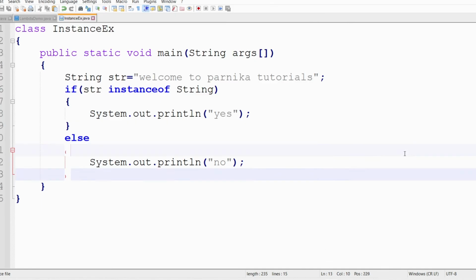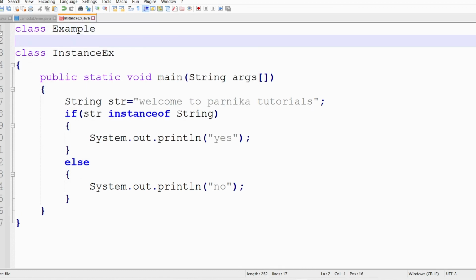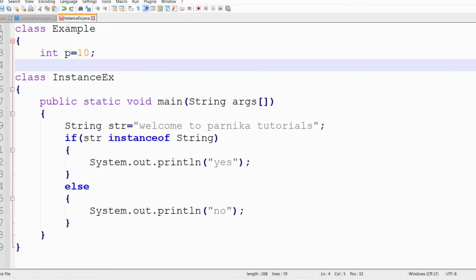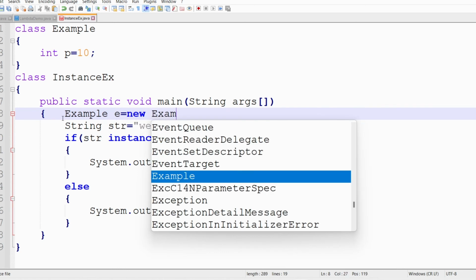Similarly, I'll create one more class called example. In the example class I will have one variable, p, which is an integer variable, and assign some value 10. Now I will create an object for this example class. So Example e is equal to new Example.